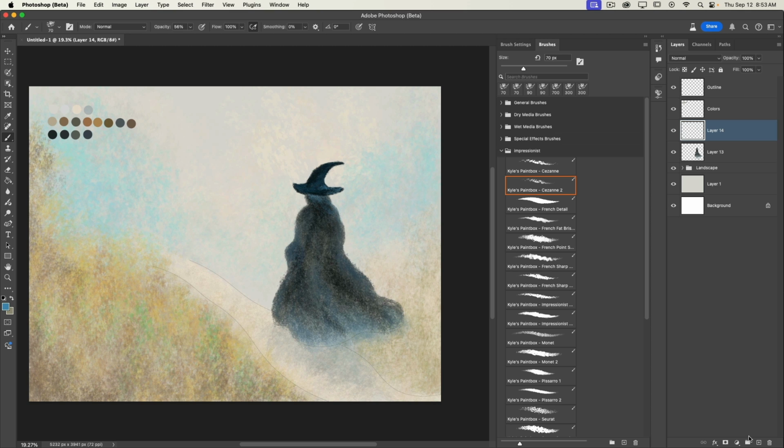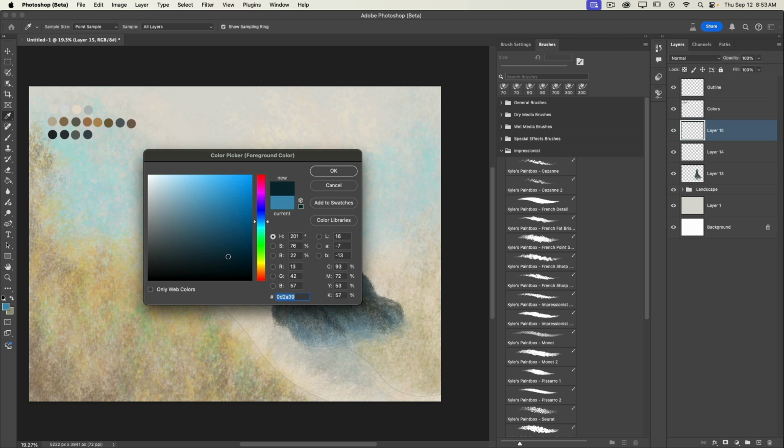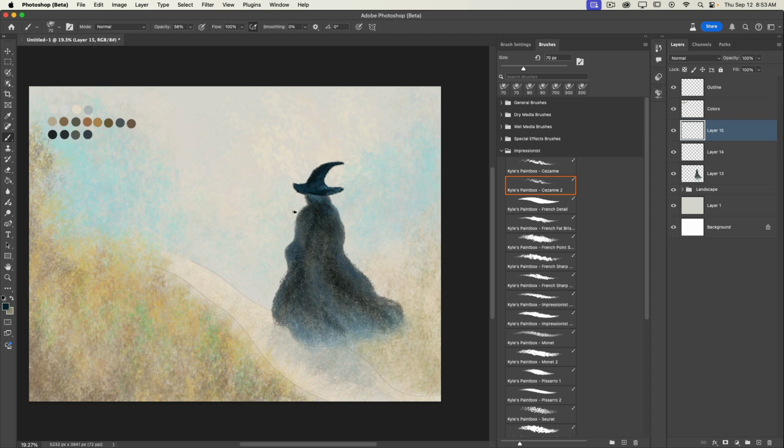Now I will create a new empty layer. I will use darker blue color, just like that, and I will add a few brush strokes here. Again, I'm separating her hair from her dress, just like that. Just like that. Nothing too complicated, guys. Don't worry. You always can delete this layer. You always can adjust this layer at any time.